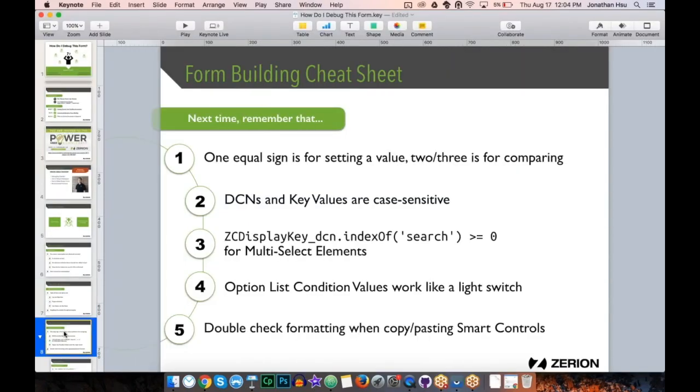So I do have these last two pieces that I wanted to cover at the end of this webinar. This is just a quick cheat sheet for anybody who is doing form building. And again, these are a list of common mistakes that we see people make or common debugging things that we have to address. The first one is that when you're setting up your smart controls, remember that one equal sign is used for setting a value. If you're doing a comparison, you're going to use 2 or 3 equal signs.